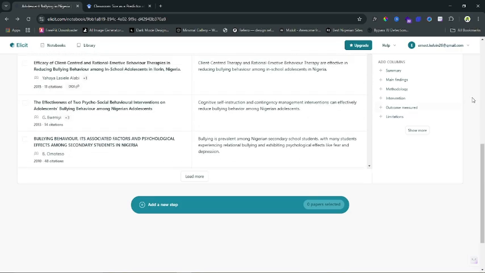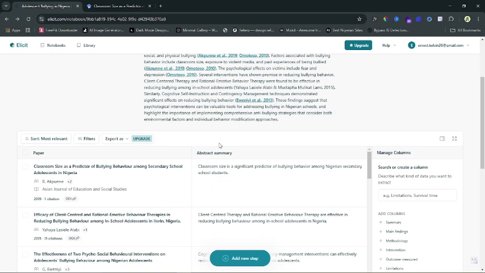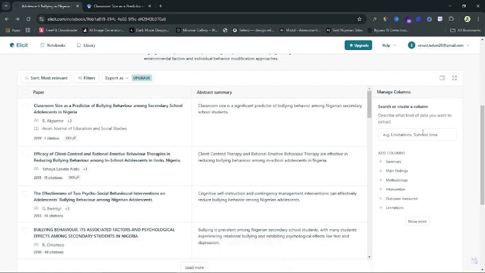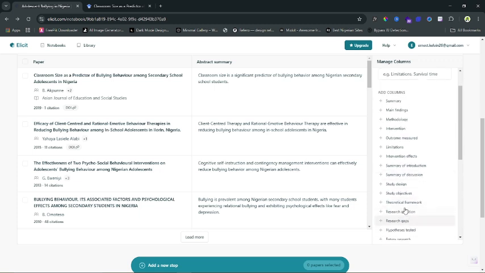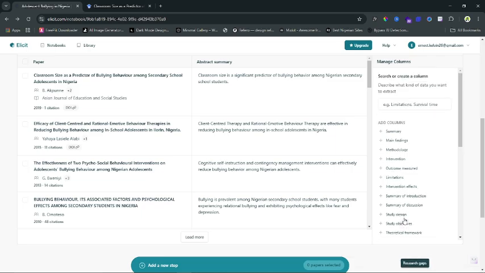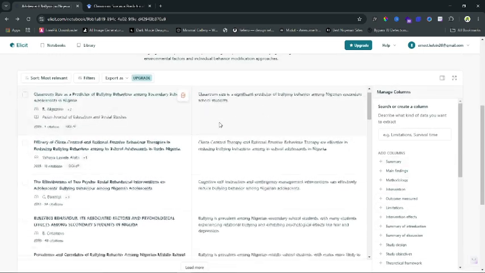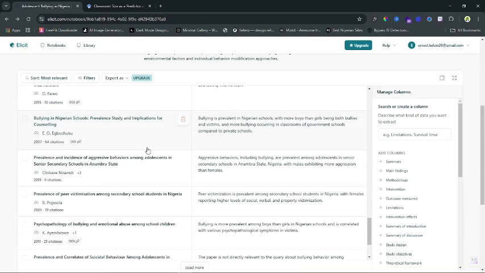Now, beyond just the abstract summary, you also have an option to get the summary, the main findings, the methodology that was used, the intervention that was used, the outcome measure, the limitations, the intervention effect, summary of introduction, summary of discussion, study design, study objective, theoretical framework used, etc. Even the research gap.